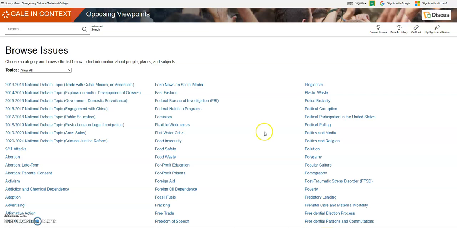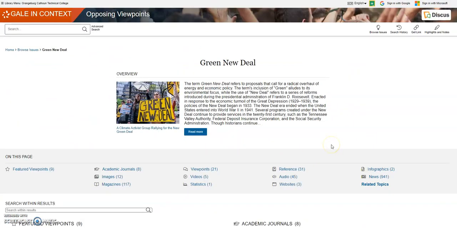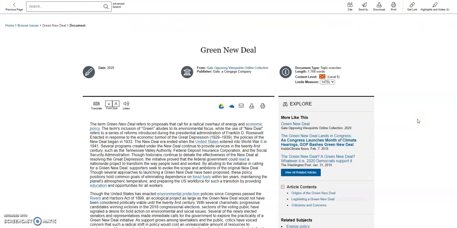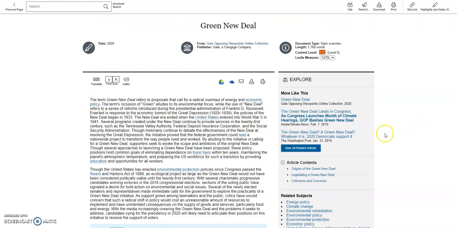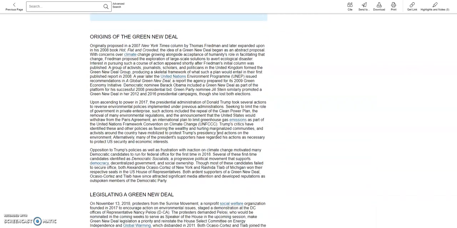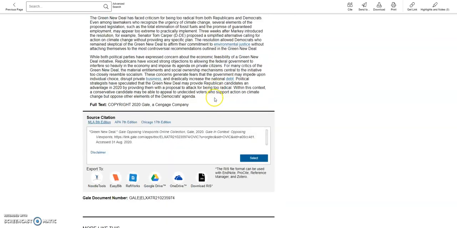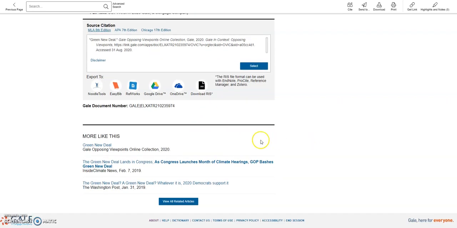If you click on one of the topics, you will get a page that looks like this. At the top will be an overview that includes a summary of the topic, pros and cons, an overview of the topic, background information, critical thinking questions, and a citation. And beneath the citation are related articles that you may find useful in your research.